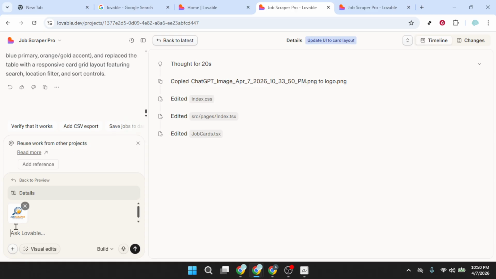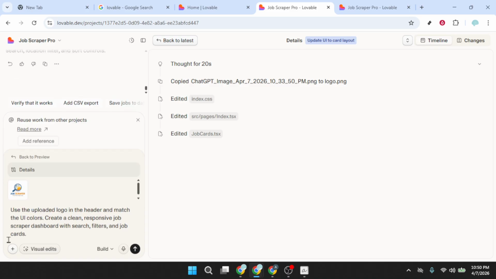With the image attached, type a clear, actionable prompt that tells Lovable exactly what to do with it. Be specific about placement, color usage, and layout goals. For example, you could write, use the uploaded logo in the header and match the UI colors. Create a clean, responsive job scraper dashboard with search, filters, and job cards.